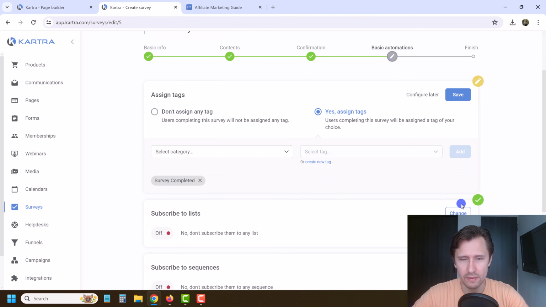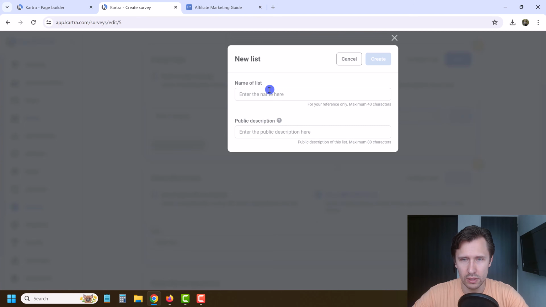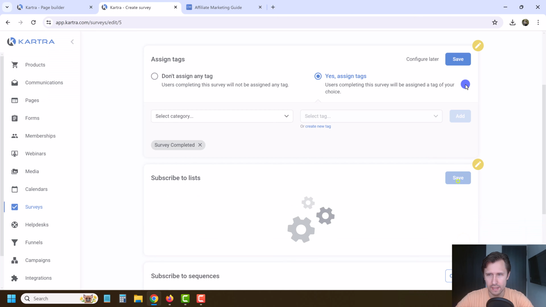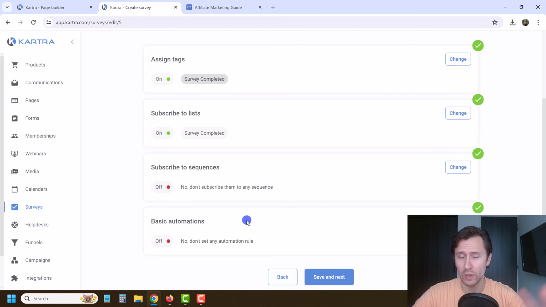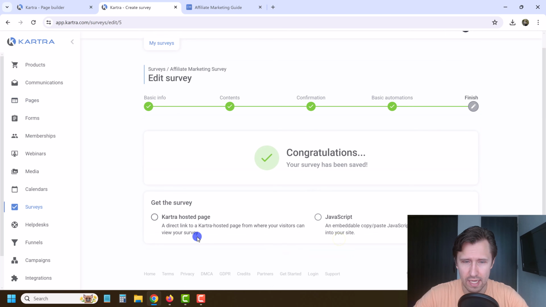We can also subscribe them to a list. So we can create another list for survey completed. And then here, that's the public description. If you filled in the survey, click on create, click on add, click on save over here. And we don't want to add them to sequences. We don't want to add them to any automations. Like I said, I like to do that in the communications tab alone. We'll click save, and there you go.